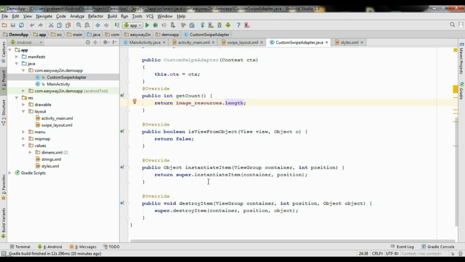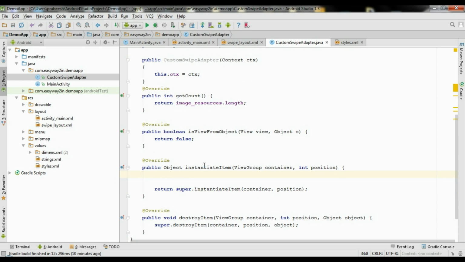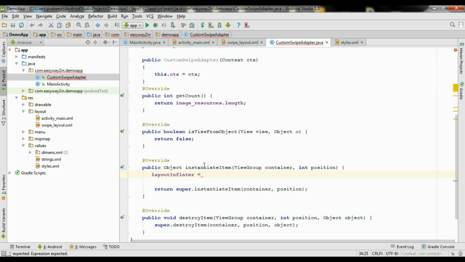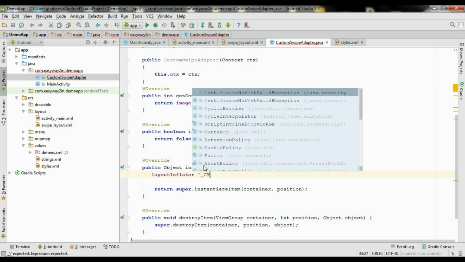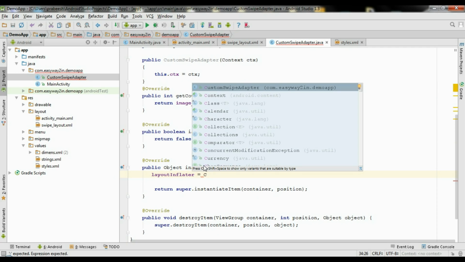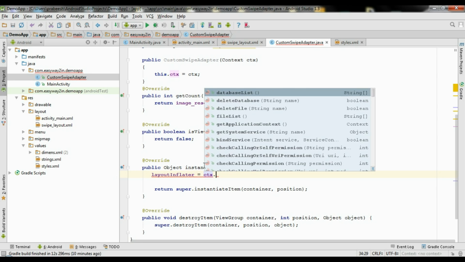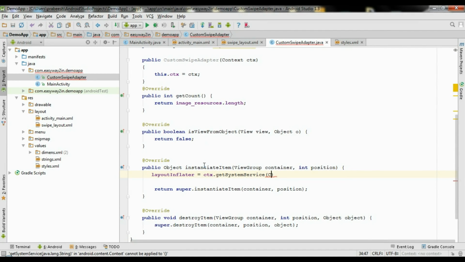Now from this method we have to return an object that will represent each of these swipe views. So from this method, first we have to initialize the layout inflater object. Layout inflater equal to context, it is ctx, getSystemService, Context.LAYOUT_INFLATER_SERVICE, and typecast this one into LayoutInflater.